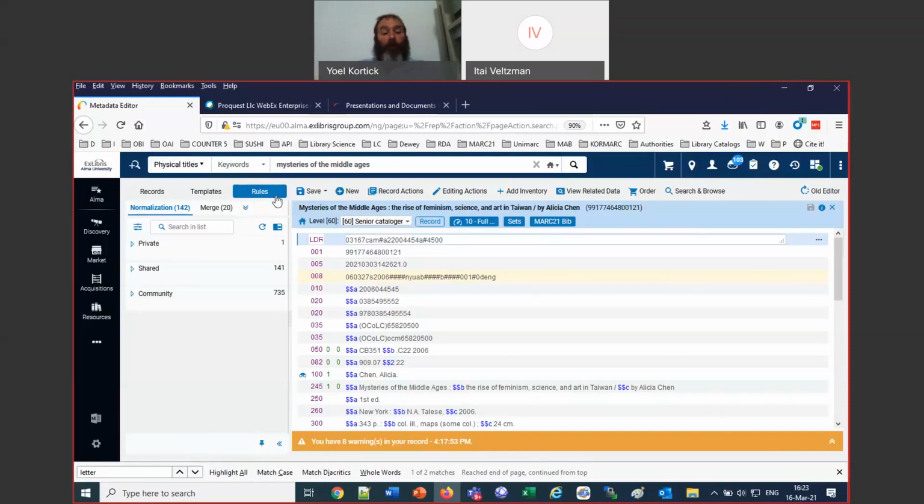so now we're in the rules tab, and we have all of the different rules: the normalization rules, the merge rules, the brief level rules, the indication rules, the authority heading rules, et cetera. When we say we can manage the rules, we mean that we can create rules, edit rules, delete rules, and most importantly, test rules. So let's take a look here.